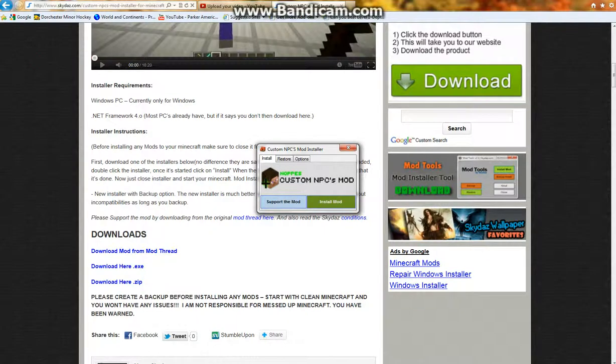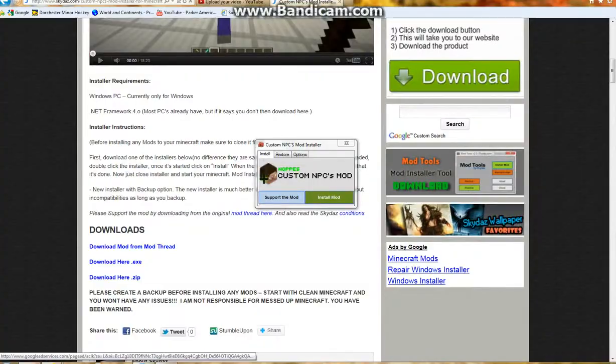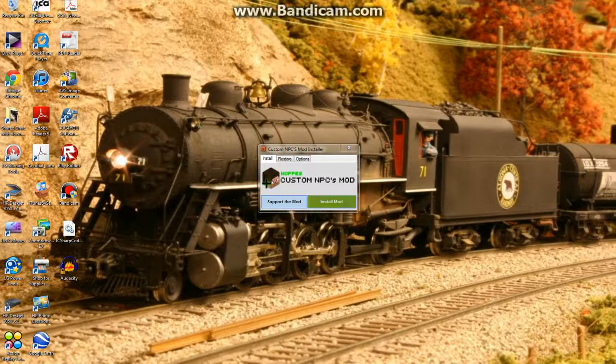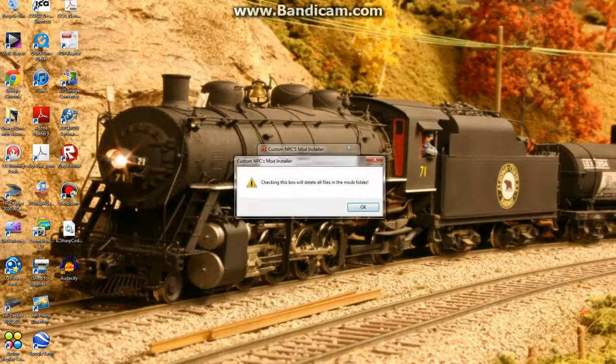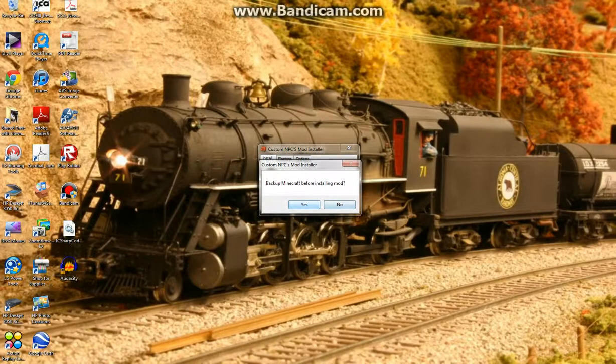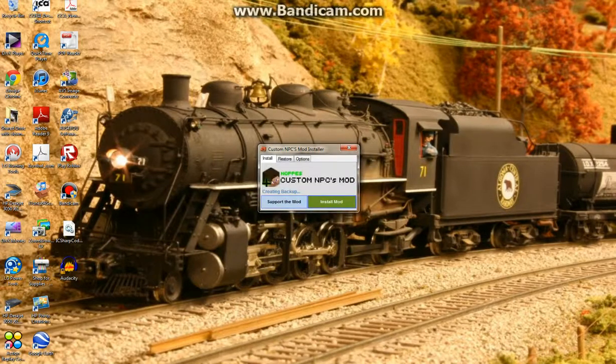Once you go here, it asks you, so there's install, restore, or options. In your options, you should have these two checked off, and I believe that will not shut it down. So when you go here, install mod, yes, okay, and just wait a couple of seconds.